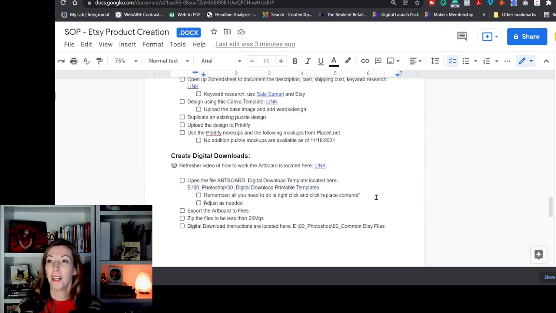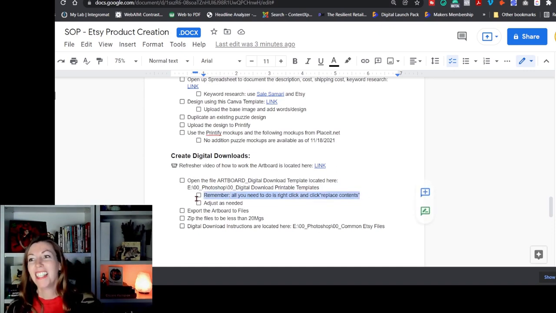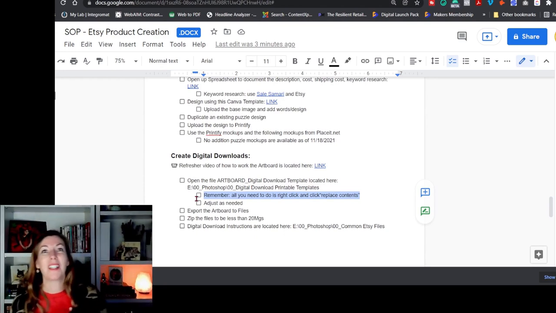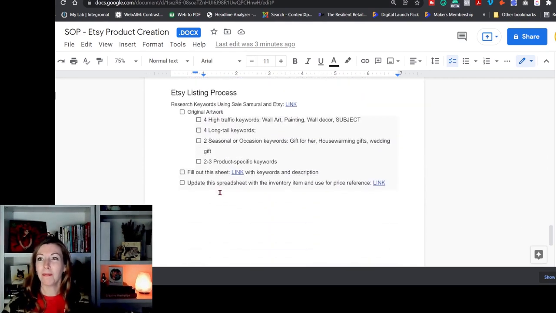And like here, remember, all you need to do is right click and click the replace contents. I cannot tell you how many times I've done it wrong, and so you know what? I dumbed it down for myself. So again, I don't want to waste time and energy. I want to get to the good stuff, right? Okay, so I think you get the point here.